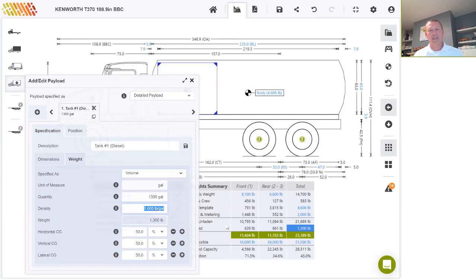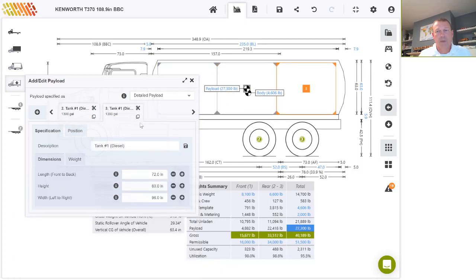And now we have to specify the density to figure out the weight, and I'll just round that up roughly to 7 pounds per gallon for diesel, just for the purposes of the webinar. And I'll then copy these tanks. I'll create 2 more tanks, and I'll drill down to the second one here, and I'll call that tank number 2, and I'll say we'll put gasoline into that.